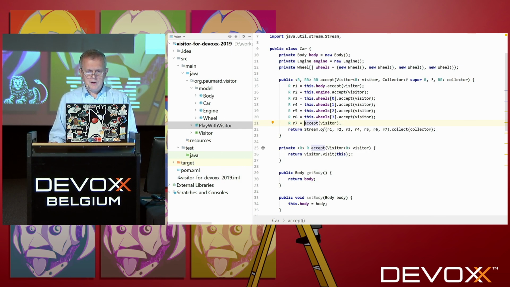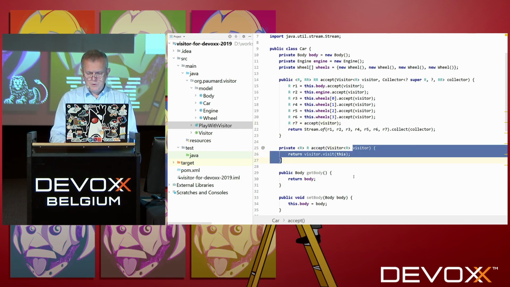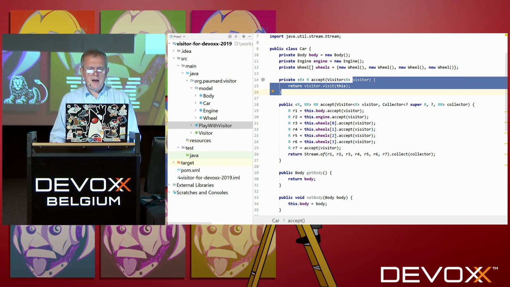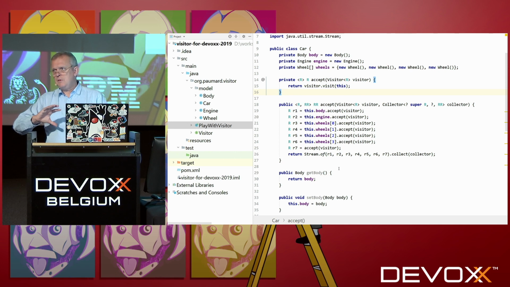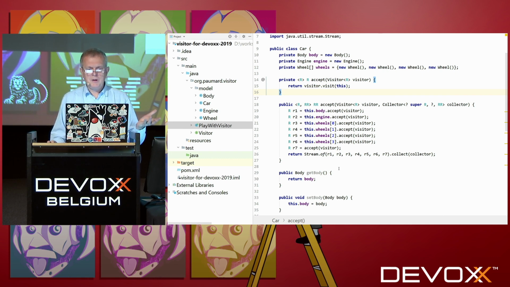Okay, in that way, nice. Why did I do that? It's just because I want to separate the fact that the double dispatch is done in a method and the gathering of the different elements of the visiting of my different parts of my car are separated in two different methods. So now it's the case and it's better.